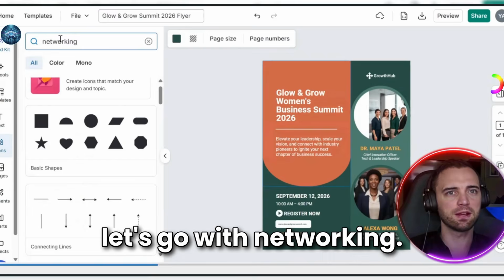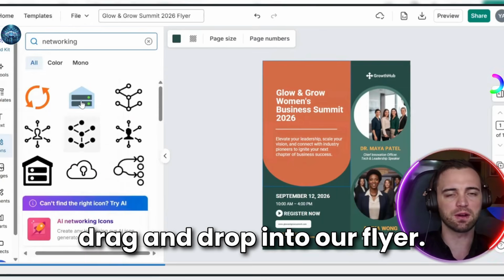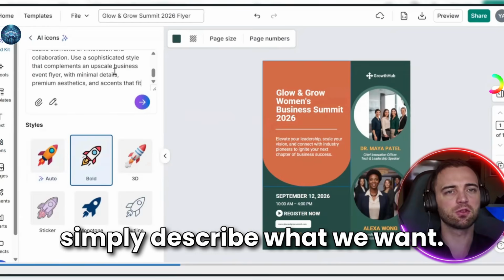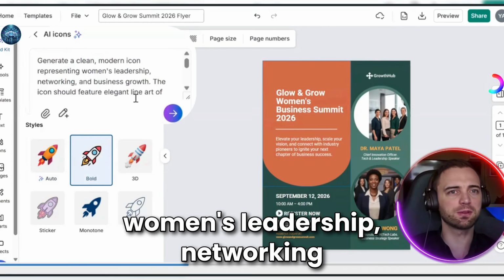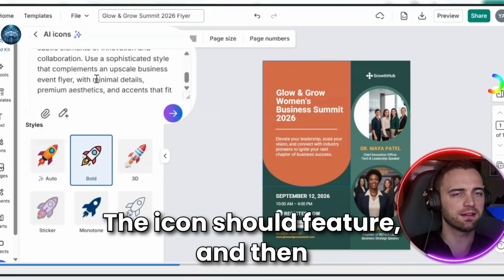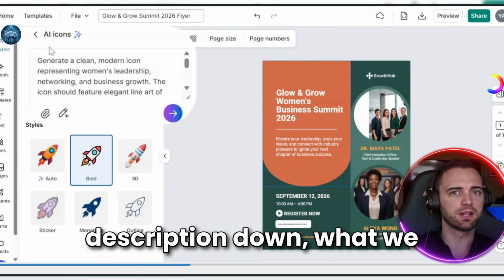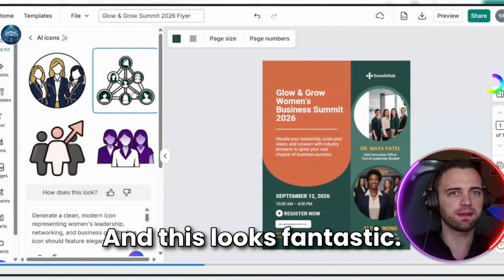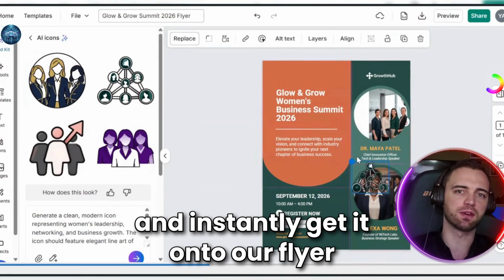Let's go with networking. And here we have a bunch of networking icons that we can then drag and drop into our flyer. We can also generate icons. We can pick the style here and then simply describe what we want. We've said generate a clean, modern icon representing women's leadership, networking, and business growth. The icon should feature, and then we've continued to describe it. Now, once we've got the entire description down, what we can do is hit generate. We can see it's generated that icon for us. And this looks fantastic. So we can pick one of these and instantly get it onto our flyer.